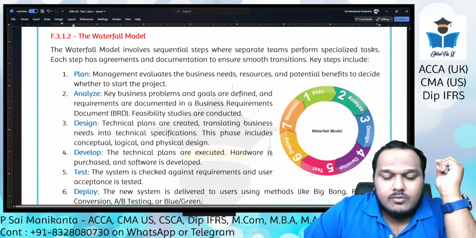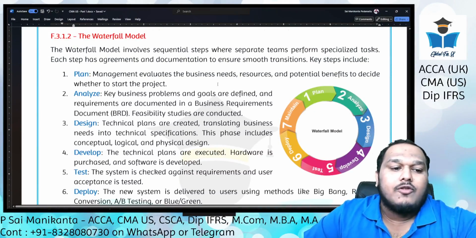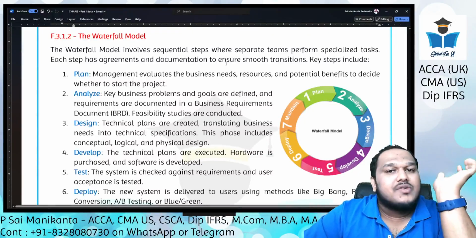Now, the waterfall model. So what exactly is the waterfall model? Here what happens is you have 7 phases for software development.